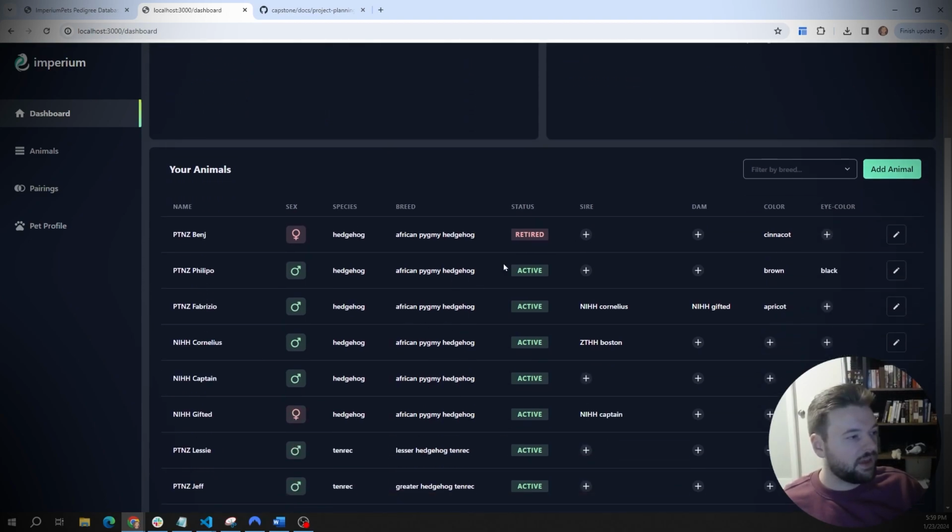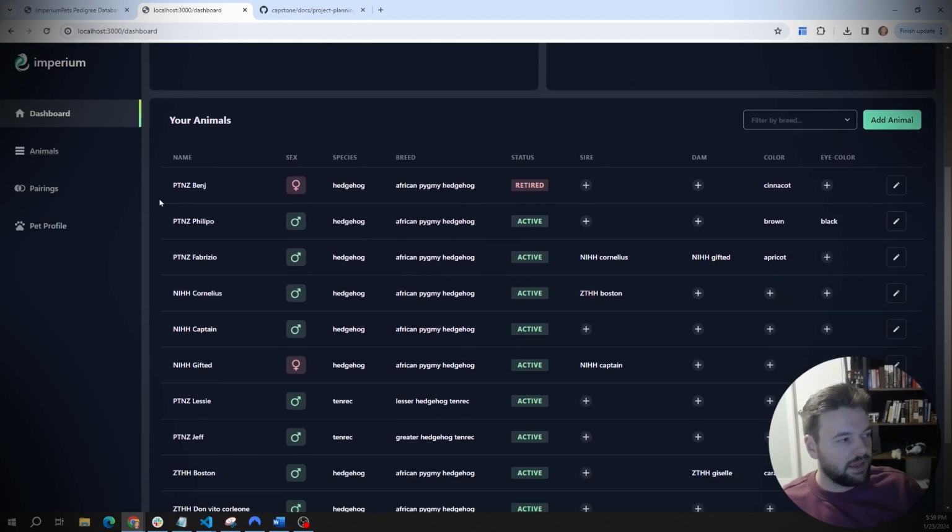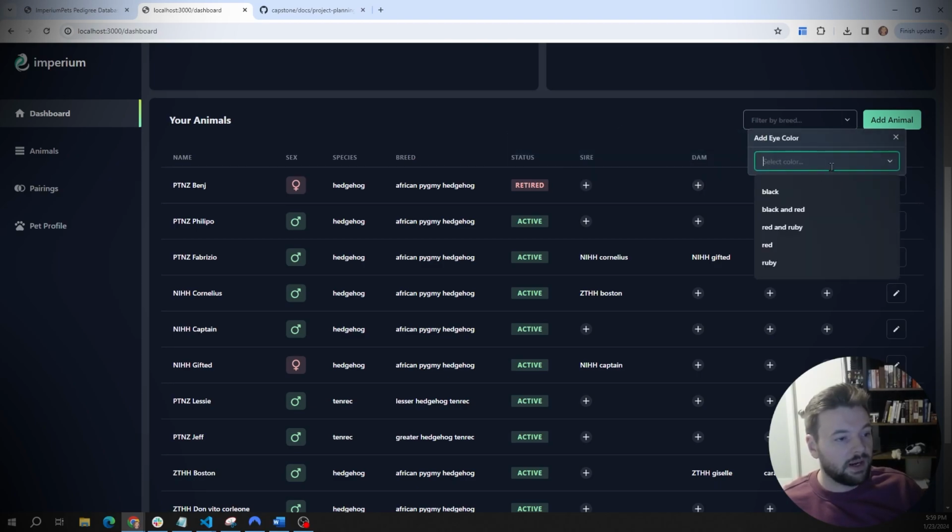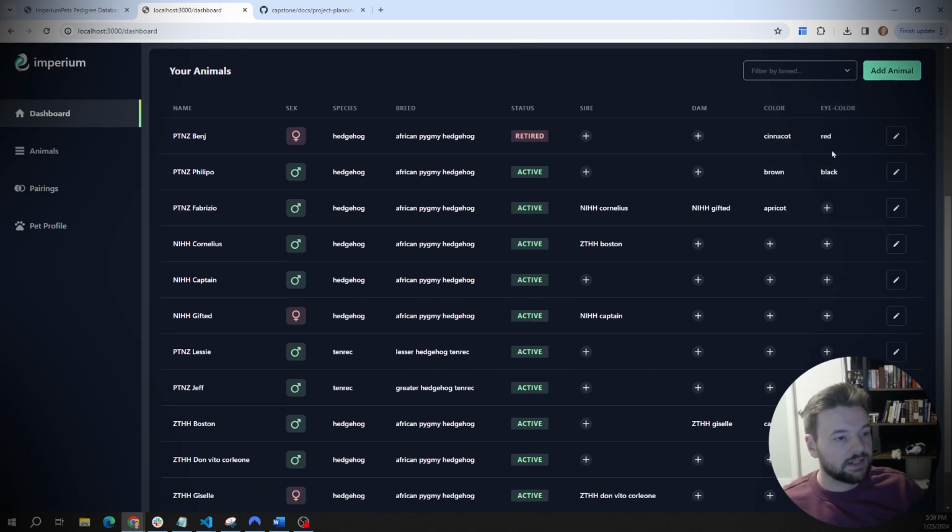I also have an animals list down here below, again, just showing all of the animals in the database, as well as little add parent and add color components where a user could simply click on this to add the parent's father in this example, or the mother, or the eye color. I mean, whatever it was that you wanted to add, you could simply look through this list and then add it to the table, and in this case, also to the database.